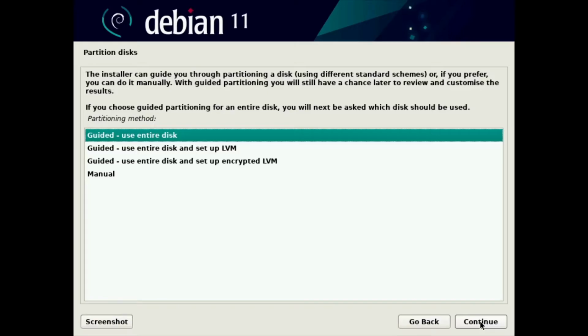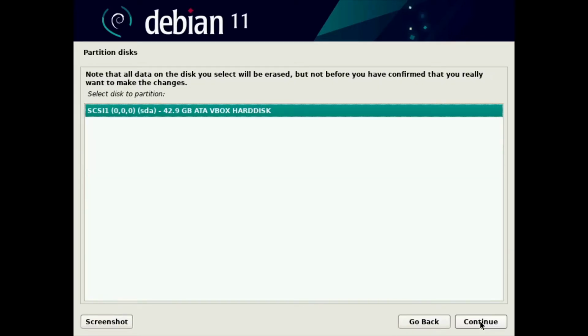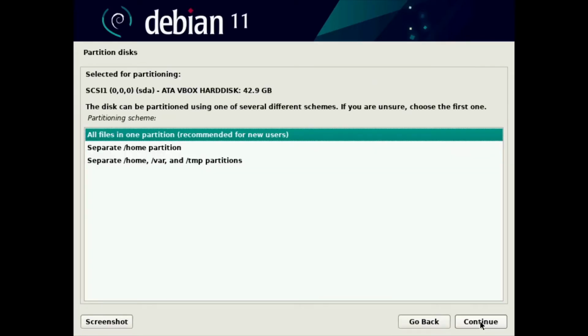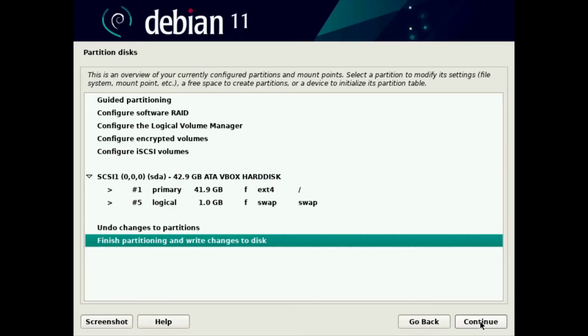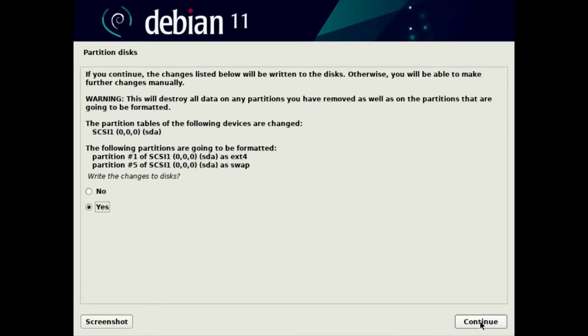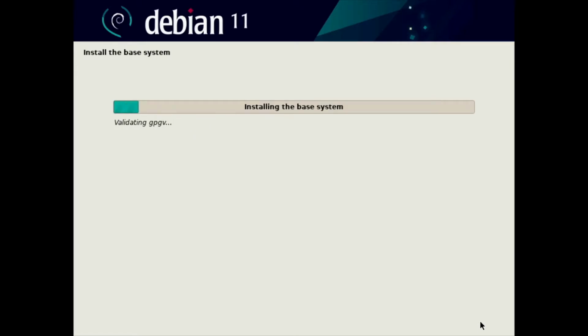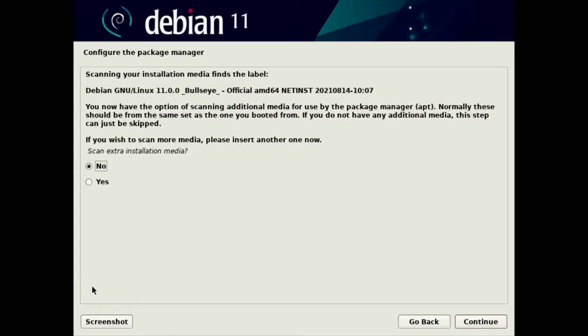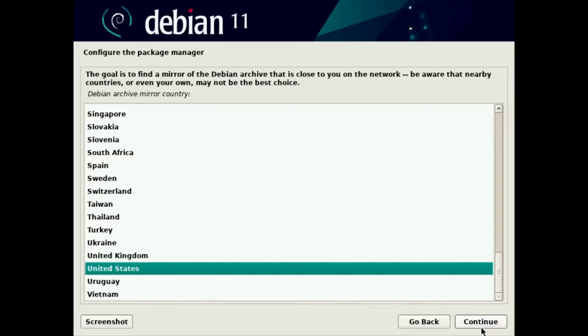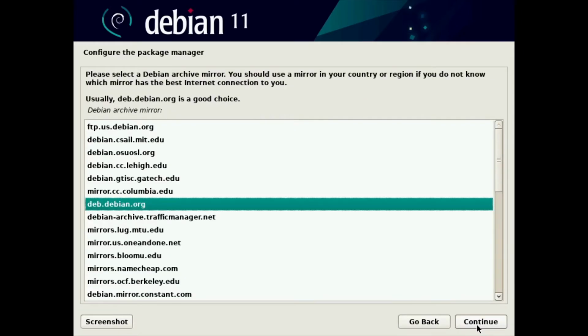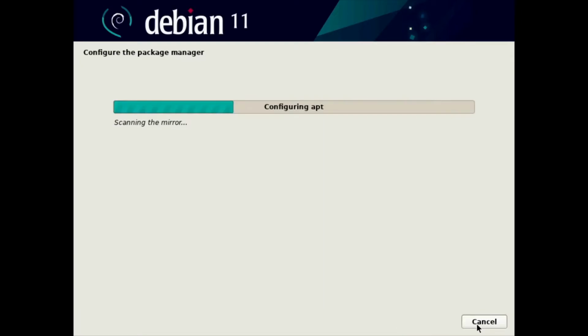Now for partitioning, I'm just gonna use the entire disk. Follow small partition. Oh, that's good. There's partition. Yes, right disk. Now we're just gonna wait for it to install the base system. Okay, I'm not gonna scan extra media. Yes, that's fine.